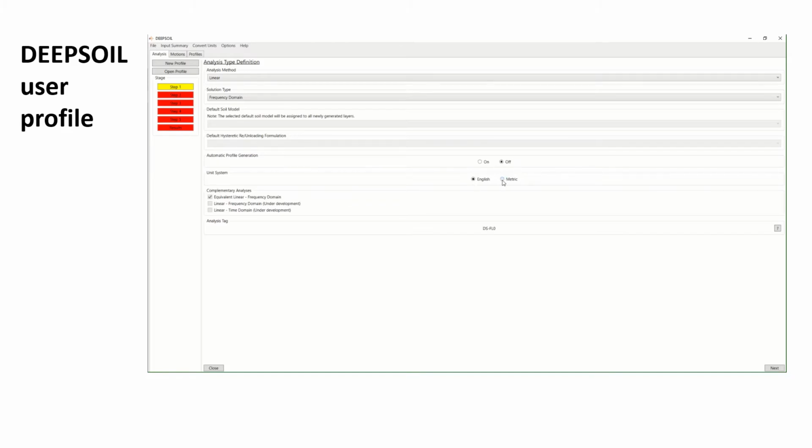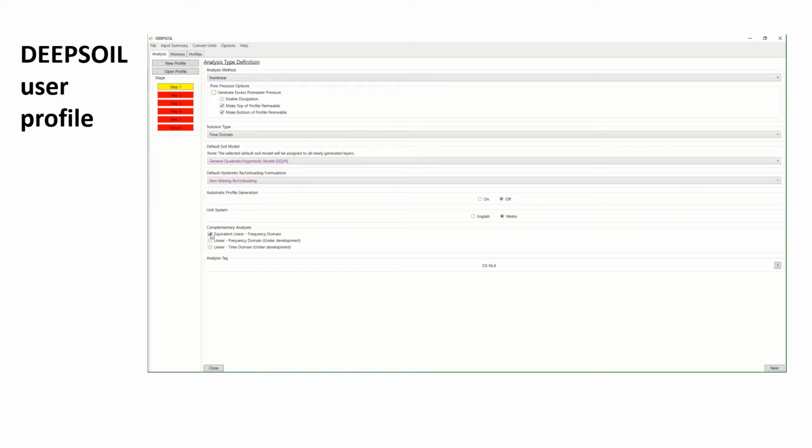Unit system, I will go for metric unless you prefer going for the English unit system. In this case we are going to use the international unit system with meters, seconds, and kilonewtons per cubic meter. And the software also gives you the option of using other equivalent analysis apart from the linear analysis. In this case, really it's not giving you the option of doing something else apart from the equivalent linear analysis. But if, for example, you click on no, it's not showing it.